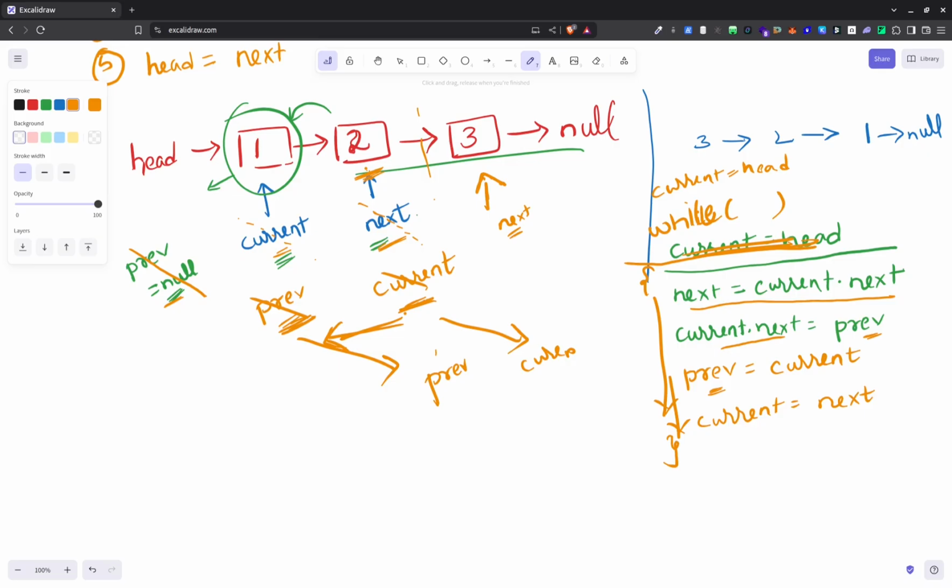Again in the next step, next equal to current dot next. It means my next will start pointing to null. So now what I'll do, current dot next equal to previous. Now we'll make a connection from 3 to 2. Again we need to shift the positions, right?